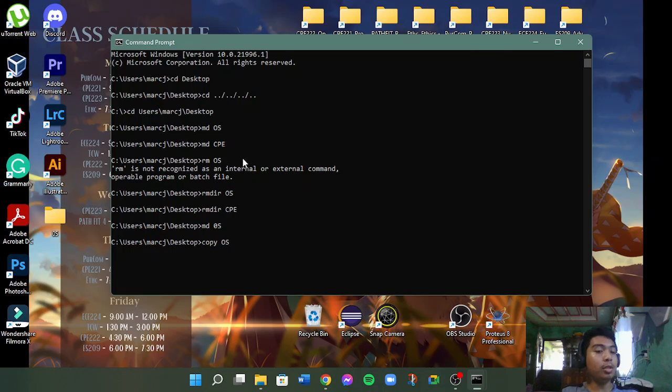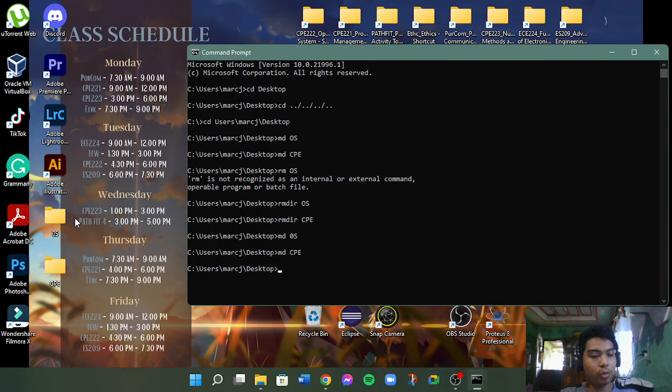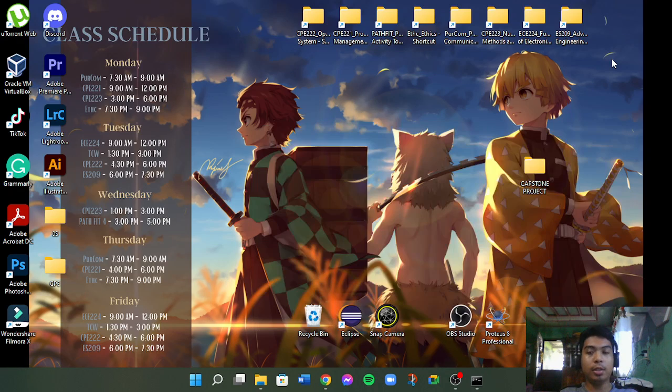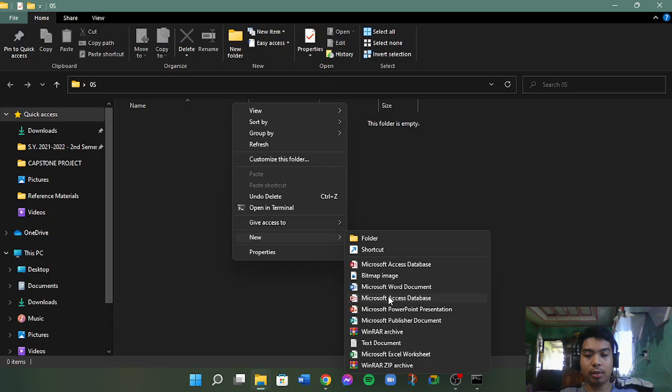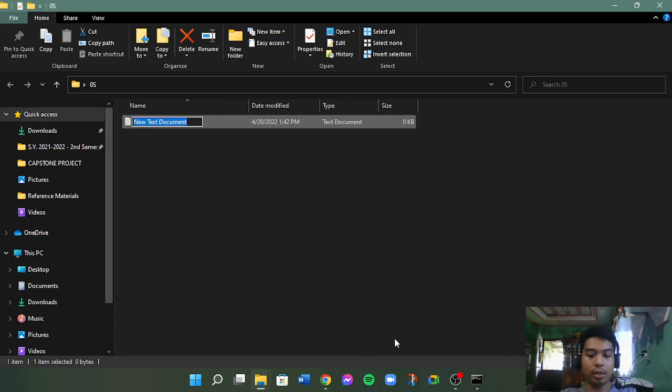So let's create two folders here. Okay, MD CPE. Okay, so there are two folders here. So let's just put some files here in the OS. Let's say new, then text document. Let's say oh la la. Okay, so here there's a document inside the OS directory.